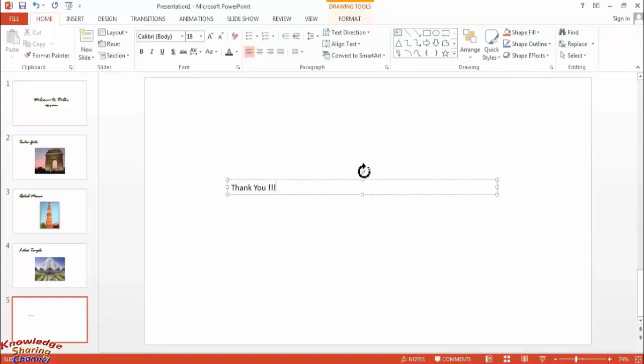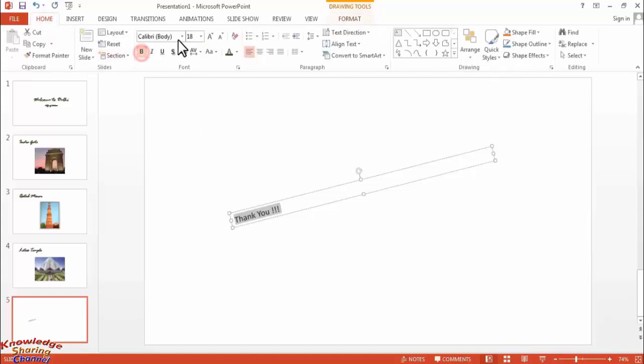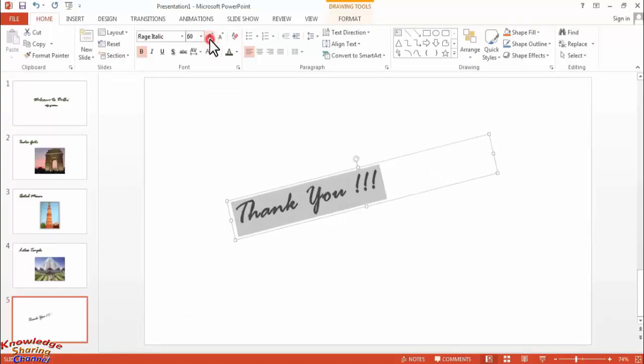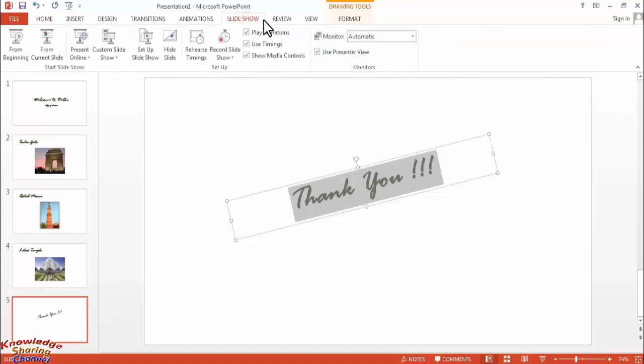Now we will rotate it a little bit and add font and color to this text. Now friends, we have made our presentation. Now we need to click on slideshow and here click on start from beginning.